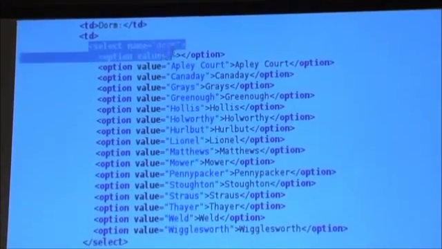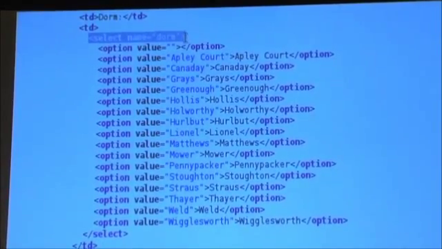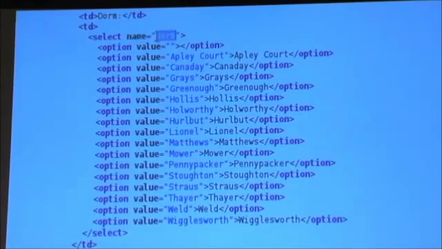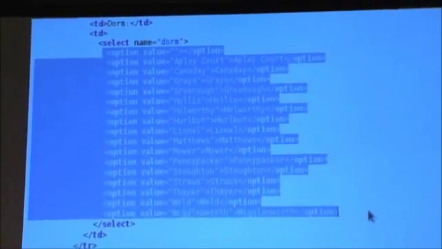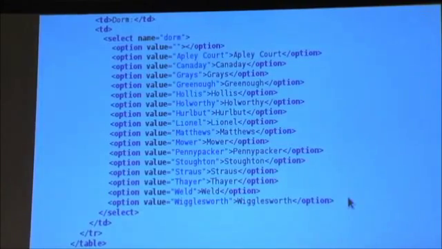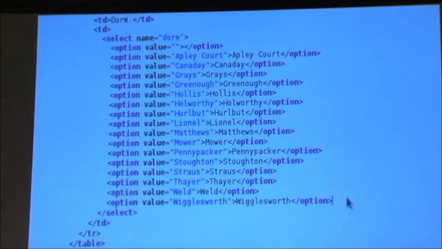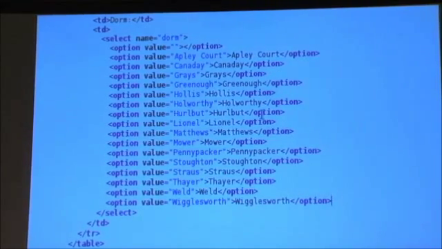And then dorm is a drop-down menu, otherwise known as a select menu in HTML, whereby the name of this HTTP value is going to be dorm, and it comes with a whole bunch of options. So I just typed out option value equals quote unquote for nothing, so it defaults to nothing. Then Apley Court, Canaday, Grays, Greenough, and so forth.